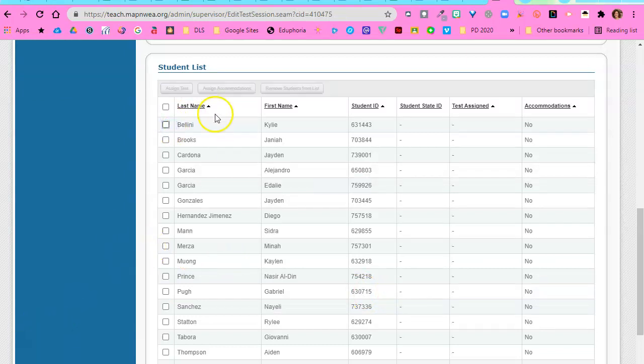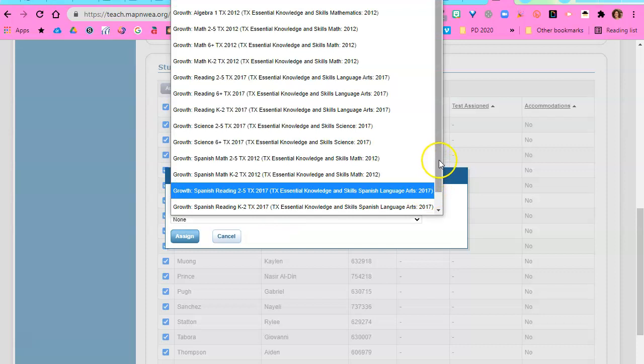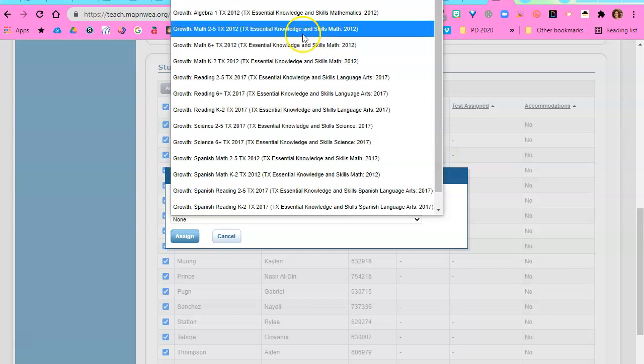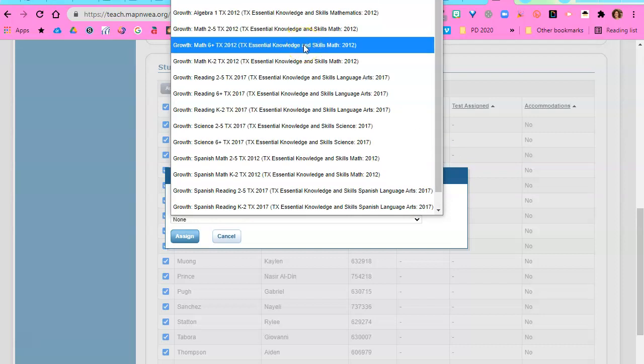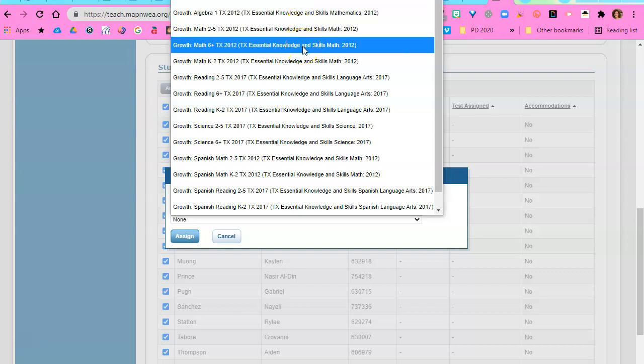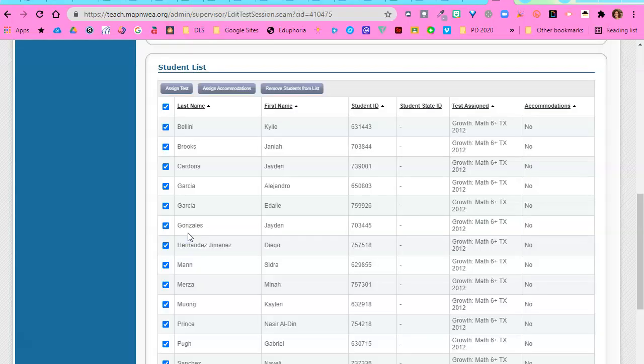So the first thing that I need to do is I need to assign a test to all of my students. So this testing session I labeled as math. So I'm going to click here to select all of my students, and then I'm going to click assign test. Here I'm going to find the test that my students are taking and select it. Math is a little different, because if you have algebra students, you're going to want to choose that. Otherwise, you would choose Math 6+, and then I'm going to choose Assign. So now all of my students have been assigned the test.